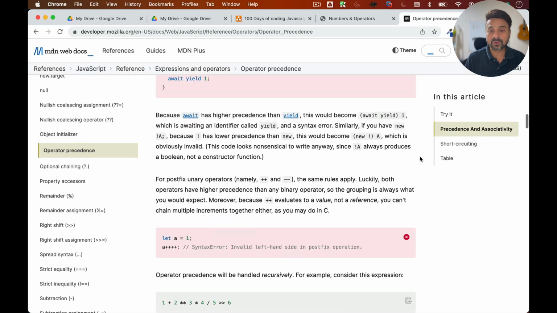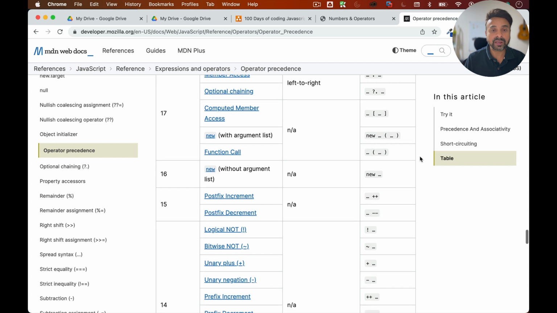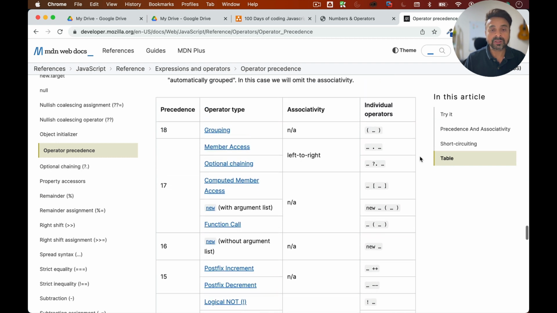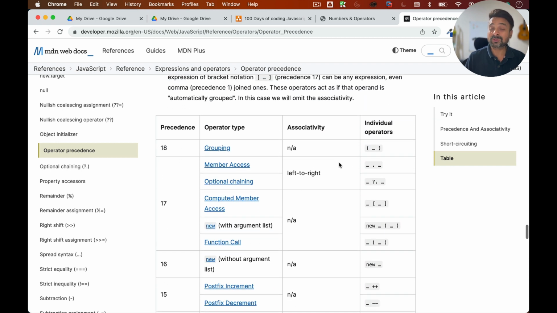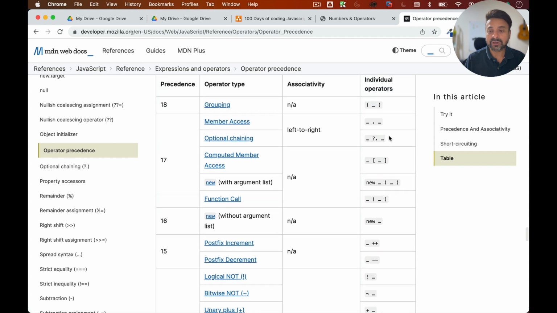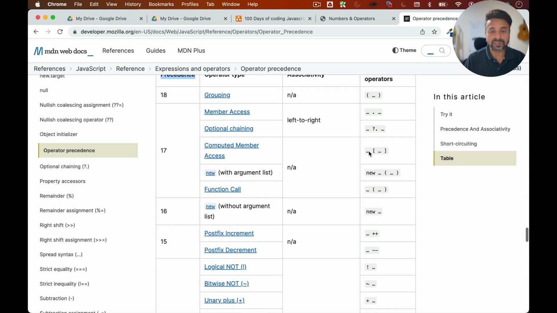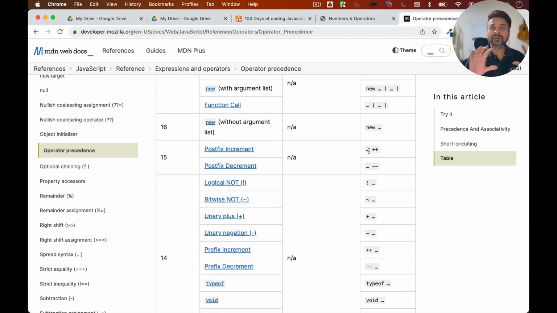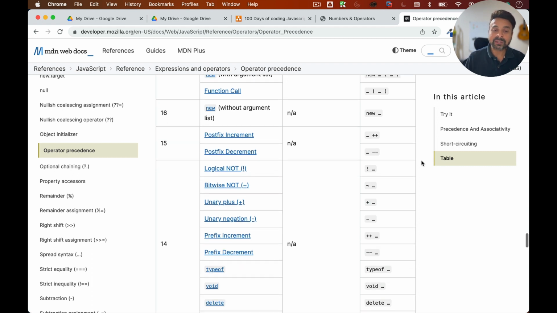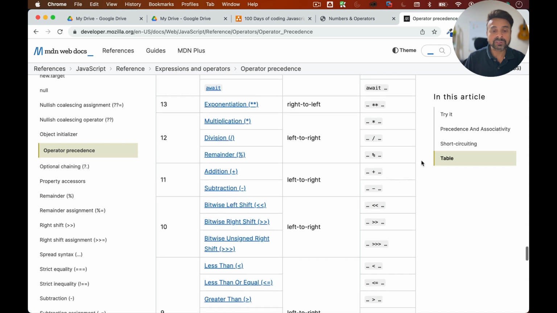You can go here, just scroll down, and it has a table. This is a pretty good link by Mozilla, and here you can see there are so many operators, right? And I can't cover every operator in one video. So you see here, right? There are so many operators, and each operator has a precedence, right? So if you're using multiple operators in one expression, one statement, your program statement, right? You need to look at the precedence of all those operators.